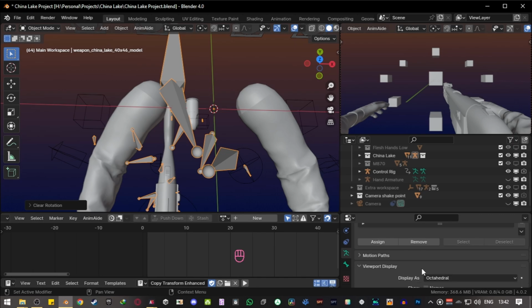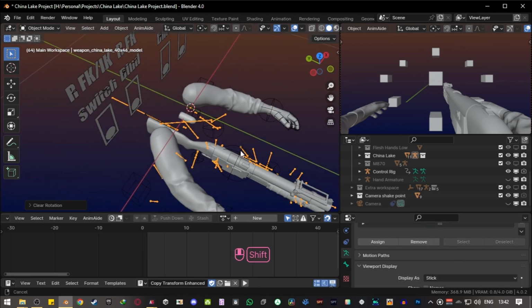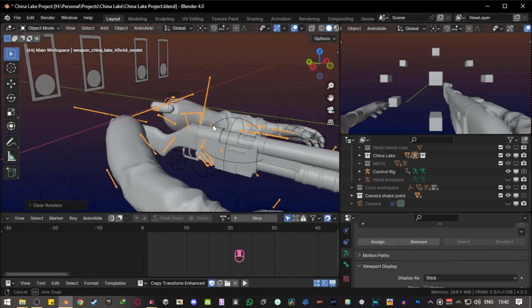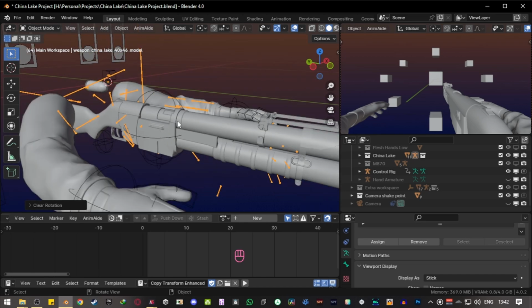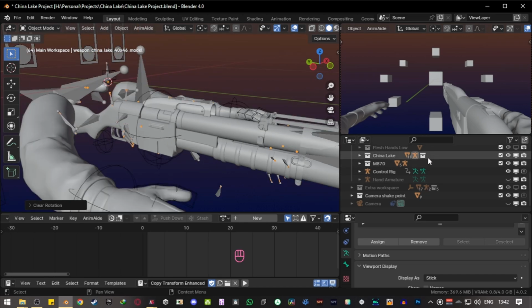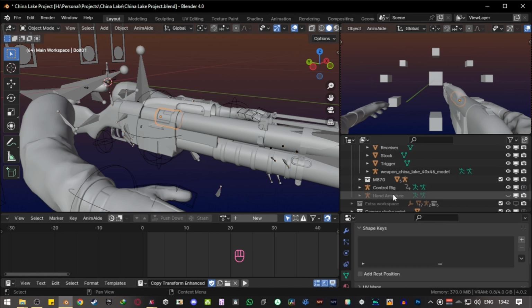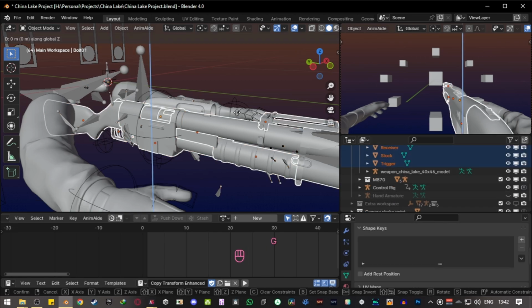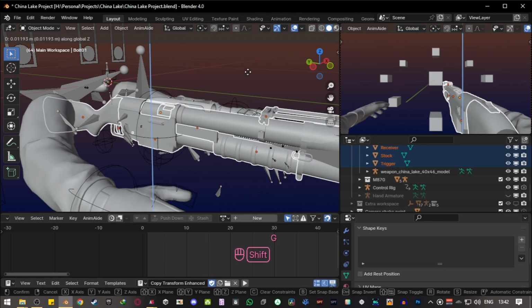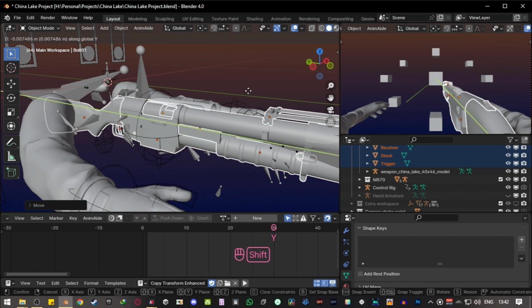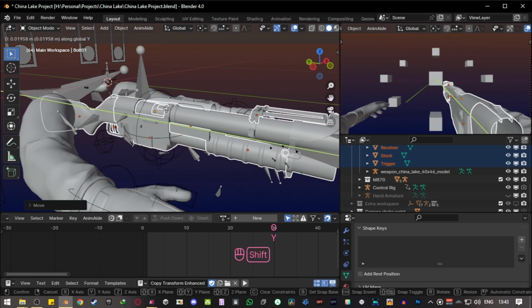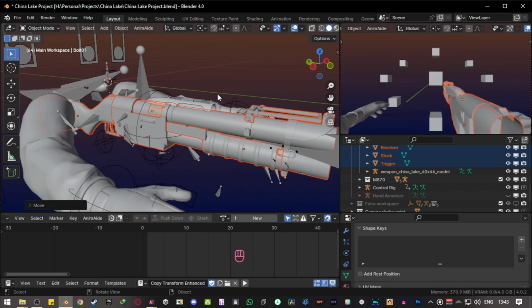I'm going to put this into a stick view because it's much better for me to see it. Now, usually I would like to try and match the gun position to the base rig, but you can just do whatever you want as long as it fits. And maybe put it a bit high, a bit further, but I am going to make it a bit short.